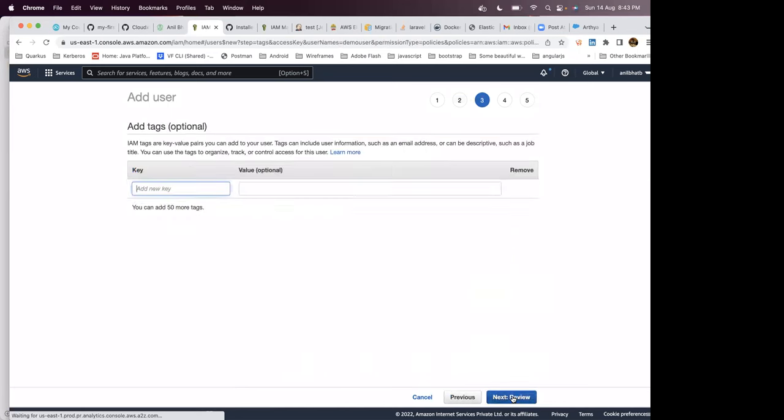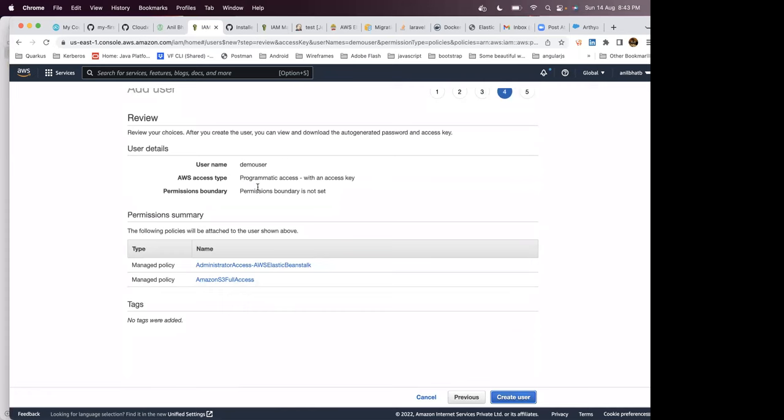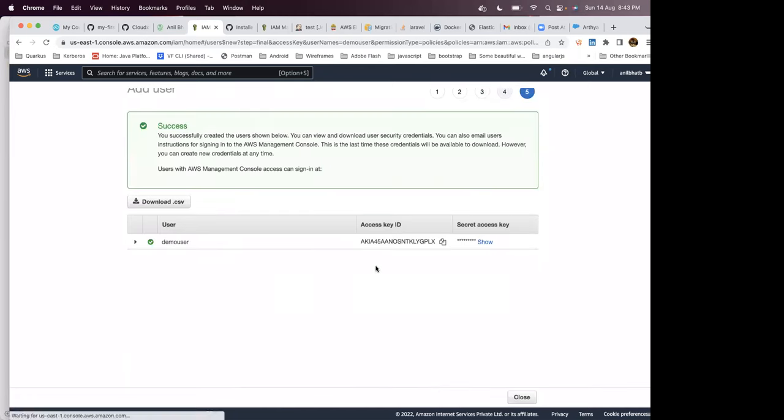And then you go on clicking next, next, and then you create the user. Last week I demoed how these steps are done. Once you come to the final step, there will be a create user. Once you click on this create user, you will get the access key ID and secret key here. This is what you will get at the end.